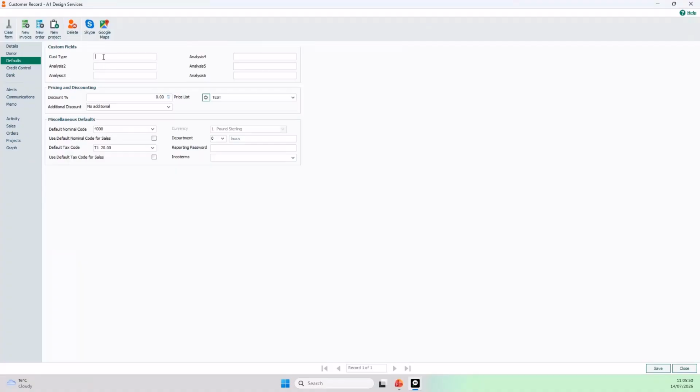So I'm just going to type into the box. I'm going to start typing trade. You can see there it comes up. We've got some options in here if you've used them before. So I'm going to put it in as trade.